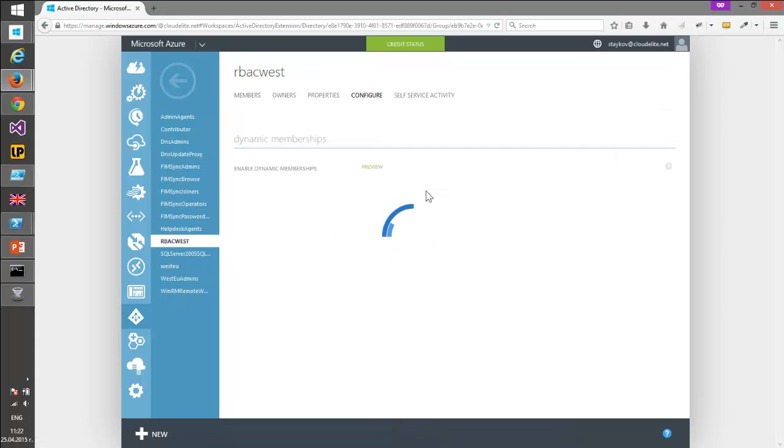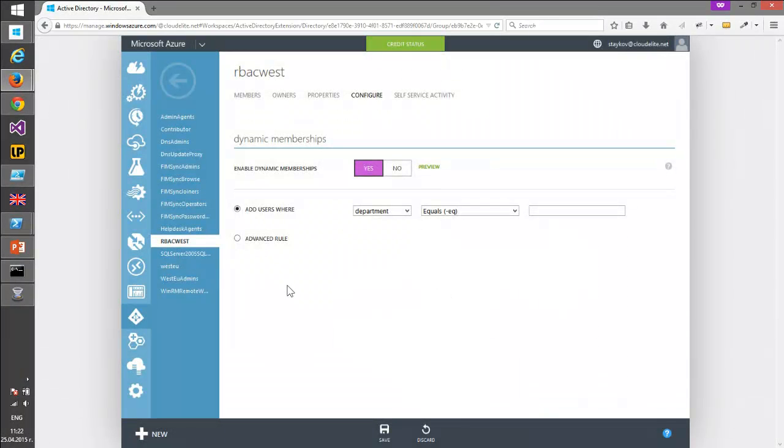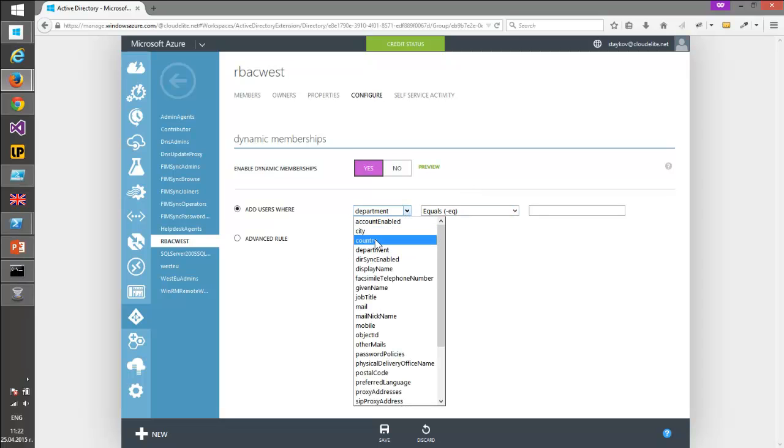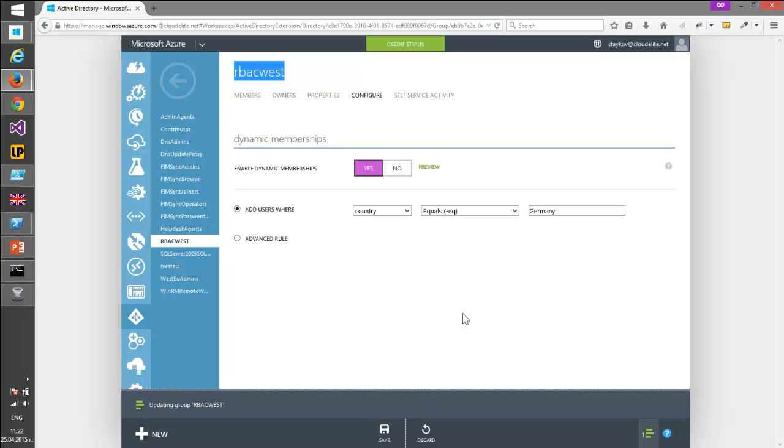But once the group is really configured, I can go and say enable dynamic membership for this role. And I can say here, yes, okay, all memberships will be deleted and new ones will be created based on the rules that I create. I can create a very simple rule. This group is role-based West, so I can say when country equals Germany, please assign that user into that security group. I click Save.